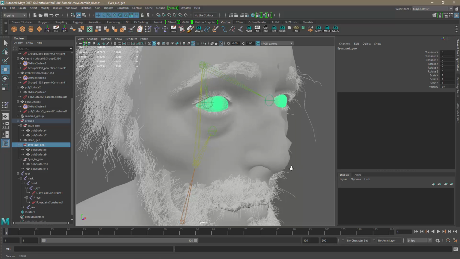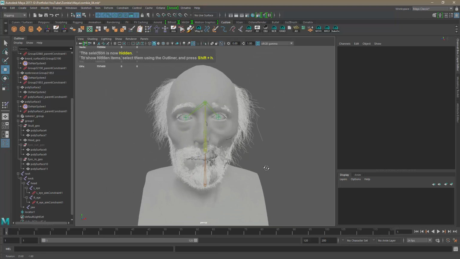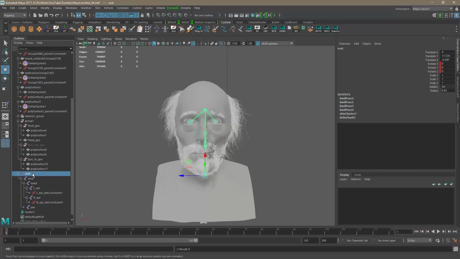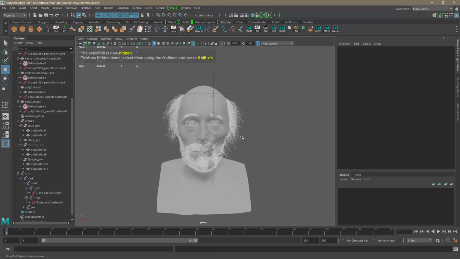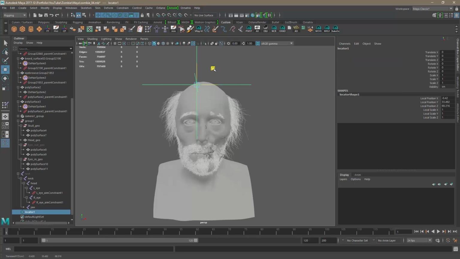I'm gonna hide these guys. Alright, and let's zoom back. Let me also hide these joints here. So let's see if I can show you this. Now select the locator, and if I move it around, the eyes are moving with it.